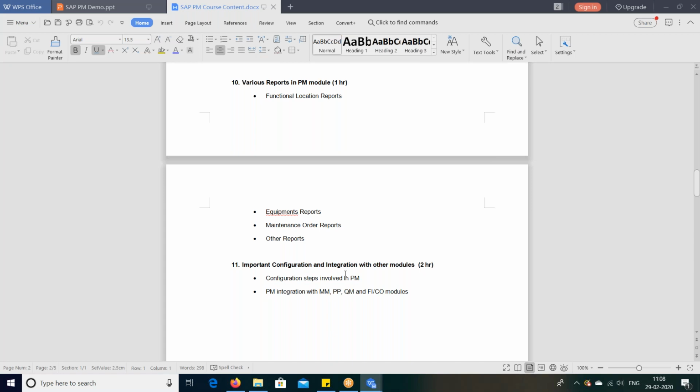Then the next one is your important configuration. Most important is that whenever you implement any module in your organization, there are certain configuration setups relevant from the functional side. We have to do the respective configuration settings, and only then will your plant or organization be able to work on the respective module. So once we cover all those topics, in the last we will explain the most important settings you need to implement the SAP PM module, SAP plant maintenance.